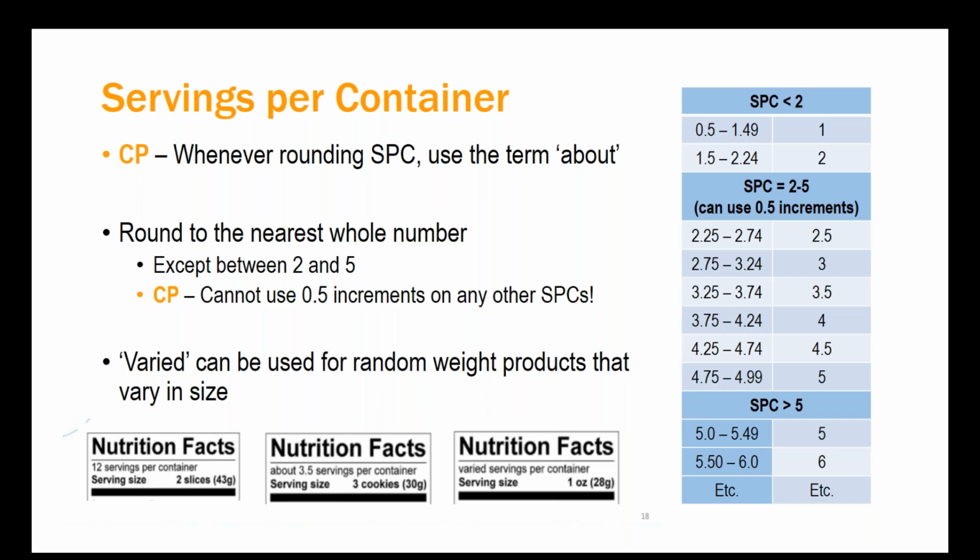And then the last thing for serving size related information that I want to touch upon is the servings per container. A good confusion point that we see a lot is that whenever you're rounding your servings per container, you should really be using the term about. And you should be rounding to the nearest whole number. Now that is except between 2 and 5 servings per container. You can actually use 0.5 or half increments between 2 and 5, but one thing that we see all the time when making nutrition facts panels and requests from customers is to use half increments on servings per container that are outside 2 to 5. You absolutely cannot do that. You have to stick to the nearest whole number.